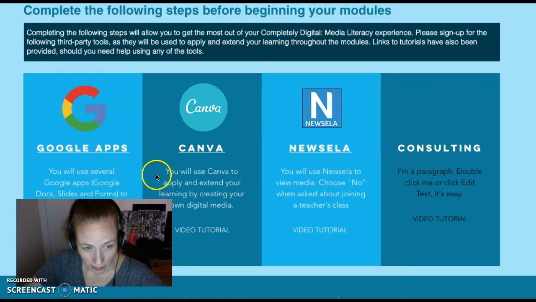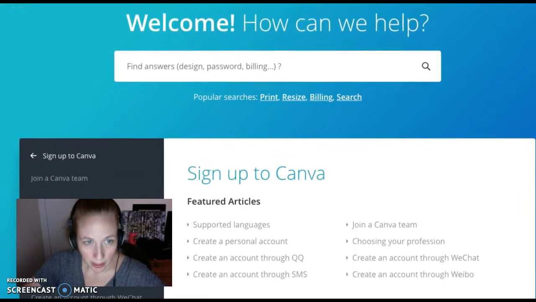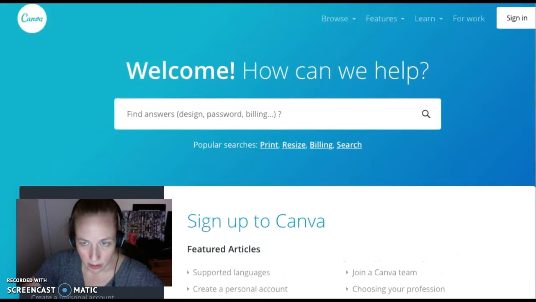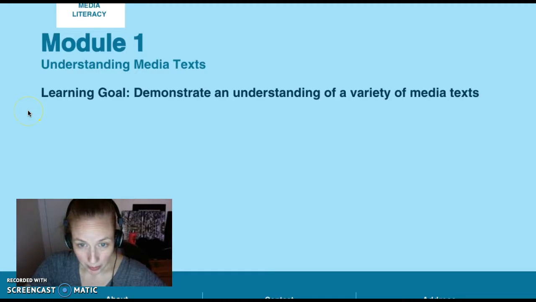So if I click on Canva, it's probably just going to take me to Canva's main page just to show how to create an account. Okay, yeah, so this is just to create an account with all these tools. Okay. So now I know that the pre-training was set up so that you can see all the tools that you're going to be using, and thus create accounts so that when you have to use the tools you've already got the accounts created, so you're not going to have to waste any time with that.